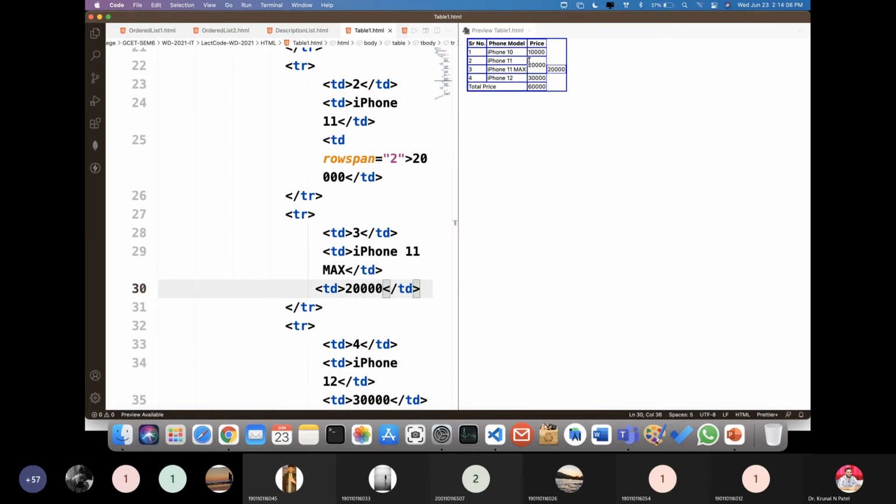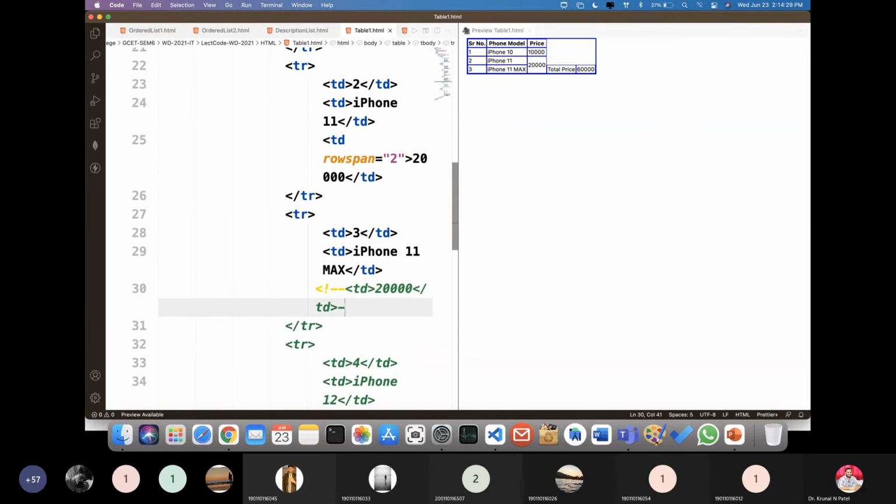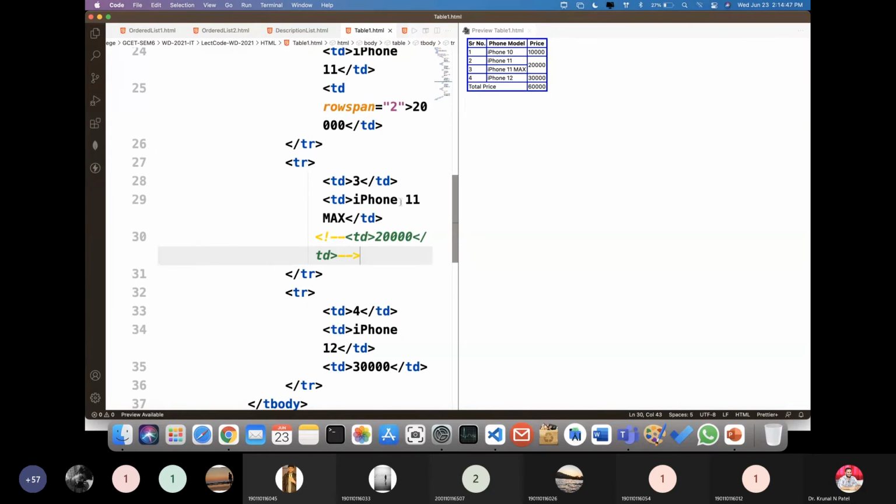Now you see, initially I have written 20,000, 20,000 in each row. But when I merge this, I don't need to write this unnecessarily because it will create a bad design for my table. It will disturb my table, right? So I just need to put, this is for the explanation, or you can remove it. So you can see, now it looks fine. So this kind of little bit logic you have to provide whenever you are dealing with the table. Rest of the tags are very easy. But whenever you are going to design a table, then you have to provide a little bit logic.